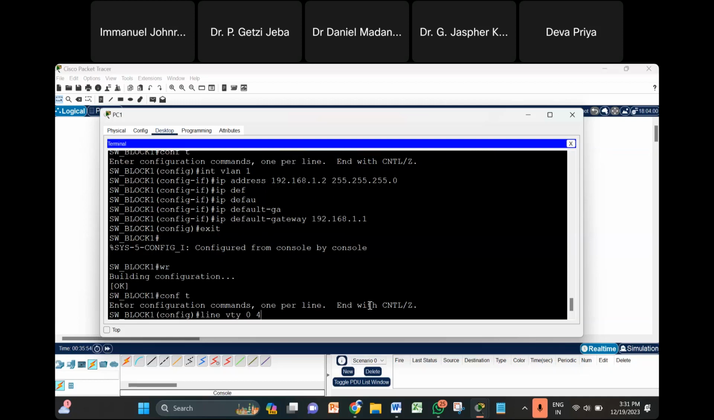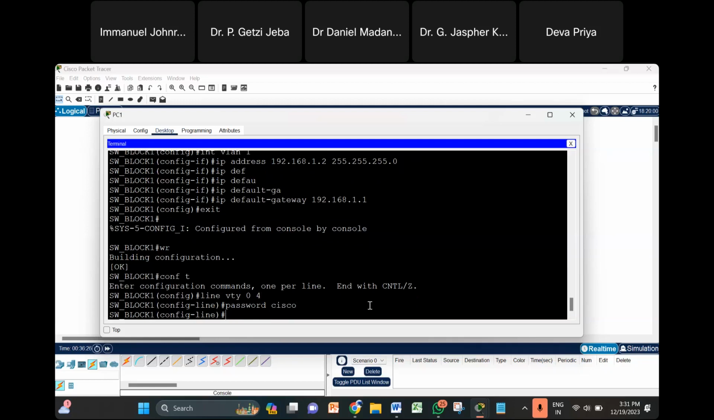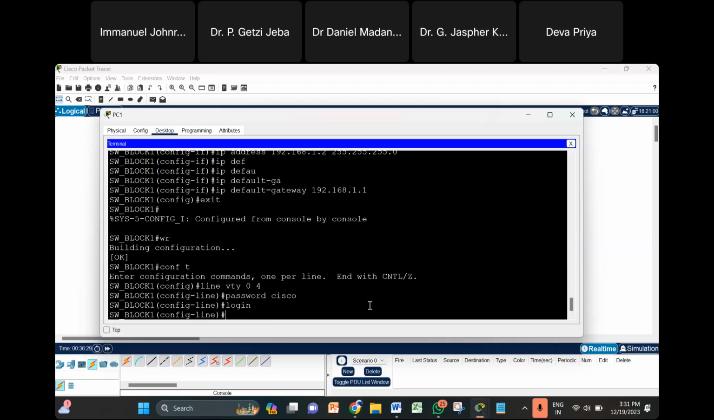What is the meaning of this? Line VTY means virtual terminal. That is telnet. All right. I'm going to secure the telnet using a password. So line VTY 0 to 4 means I'm allowing 0, 1, 2, 3, 4, that is 5 people, to access the switch remotely at a time. That's what is meant by 0 to 4. Then I just say password Cisco. All right, login and end.